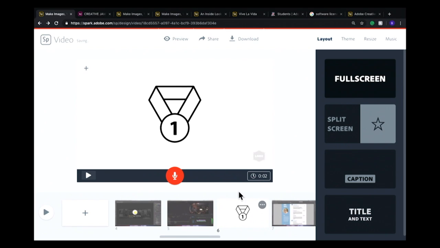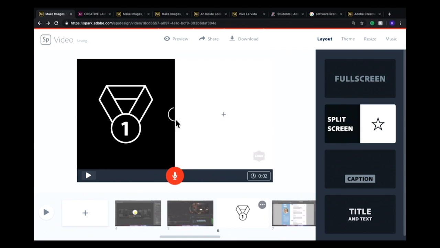Yeah, and then if I wanted to manipulate this slide, if I wanted this split screen, so the medal's on one side and then my content's on the other. Congrats. Learn how to type. There we go. Very important.